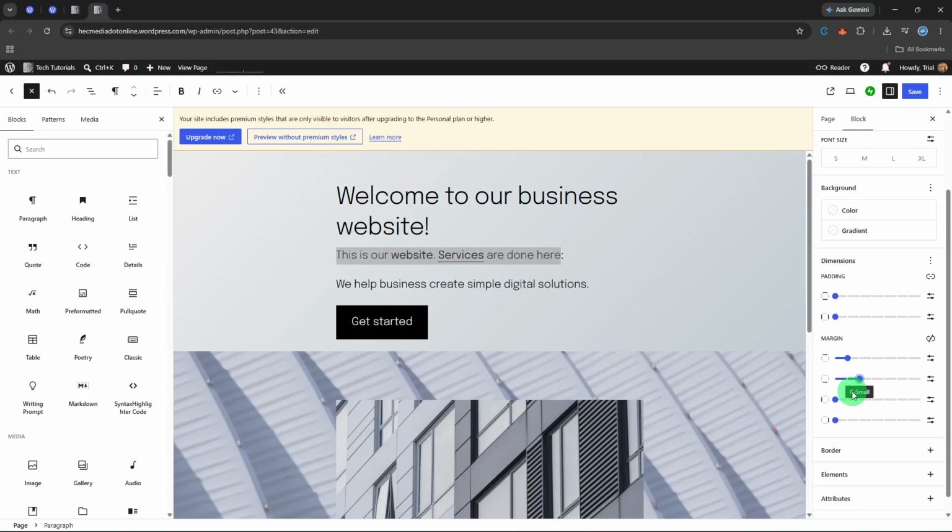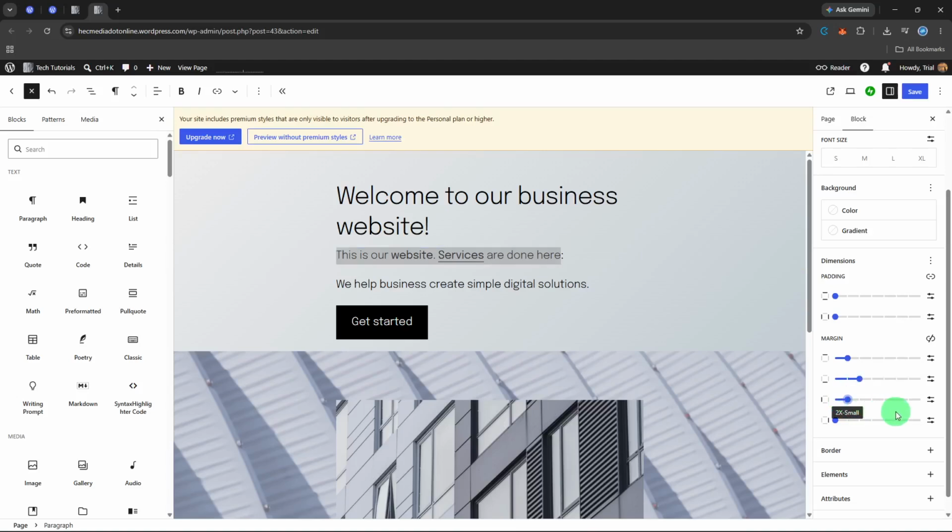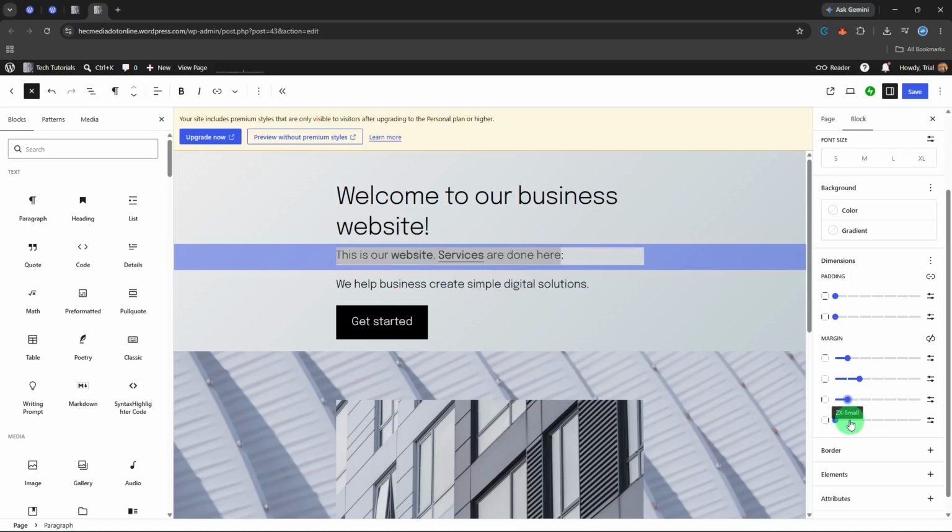Click the left margin field and type 20. You'll see the block move away from the left edge. Keep this small because large left and right margins squeeze the content. Now click right margin and type 20 as well. The block should sit a bit narrower with equal side space.